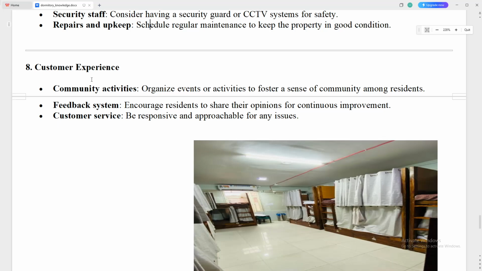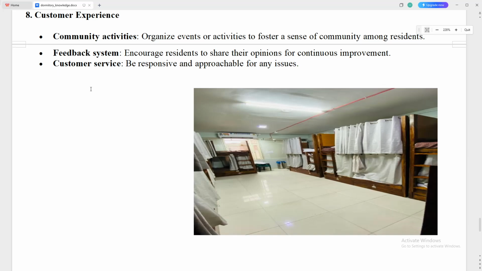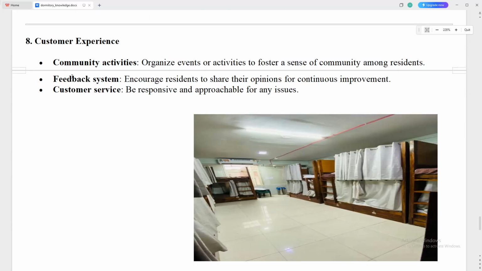The eighth point, we majorly ignore this, but it is the most important point to be noted: community activities. You have to organize community activities to foster a sense of community among residents. Feedback system, this is very important. If I can say anything is more important in this, it is feedback, because it encourages residents to share their opinion for continuous improvement. If you continuously improve, only then can things get better. Otherwise you just stay stuck at your starting process and never improve your service.